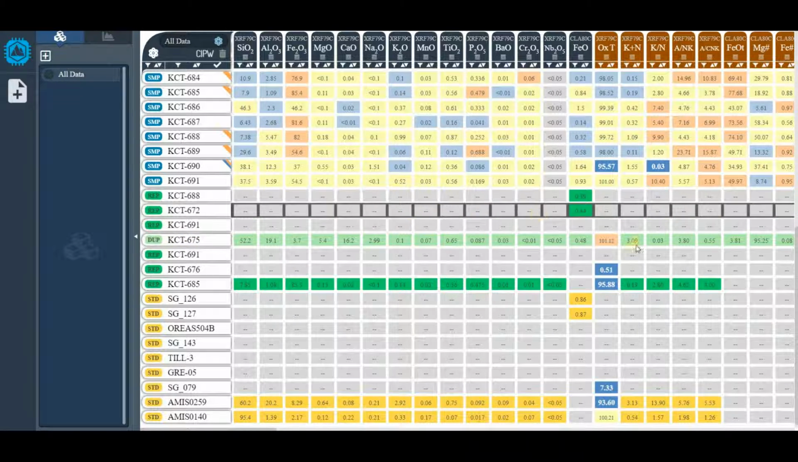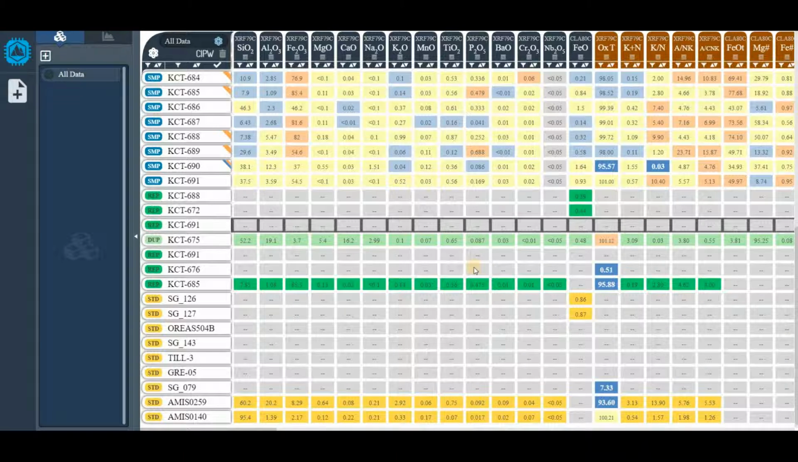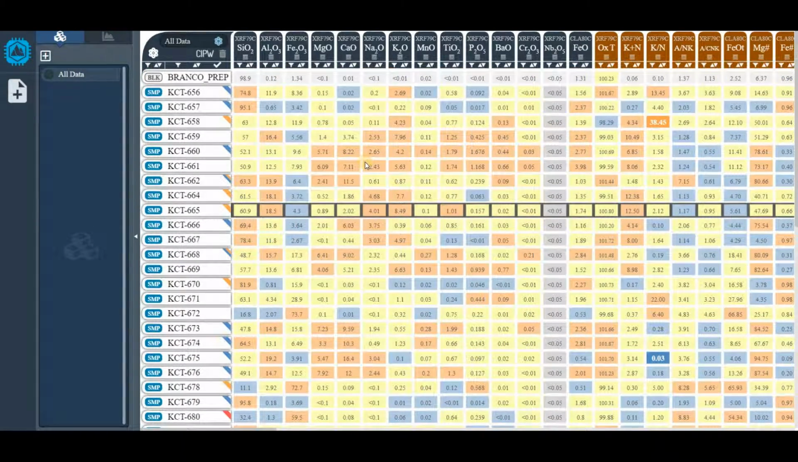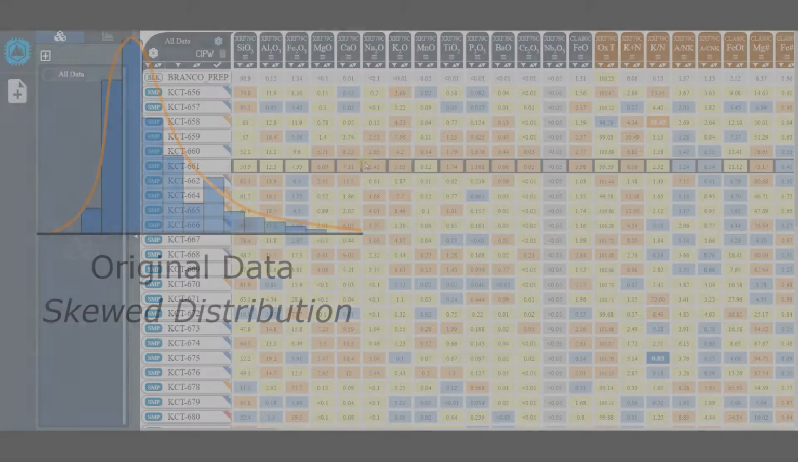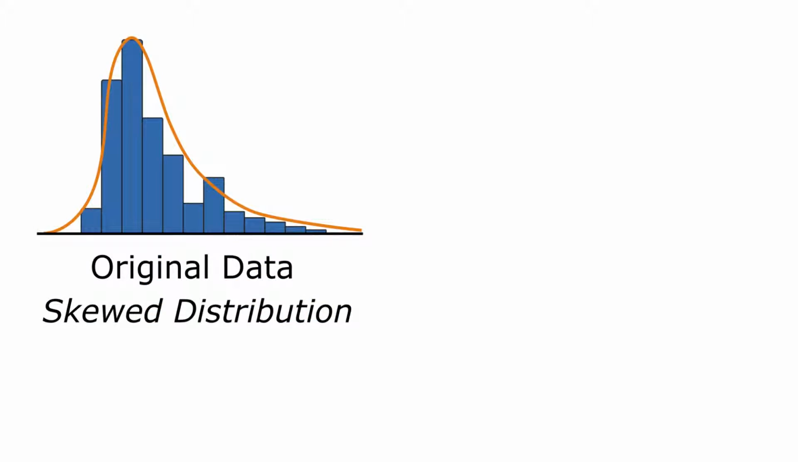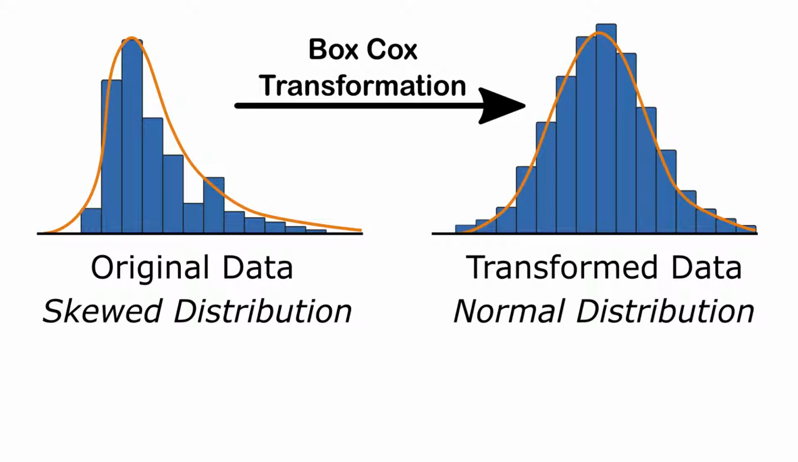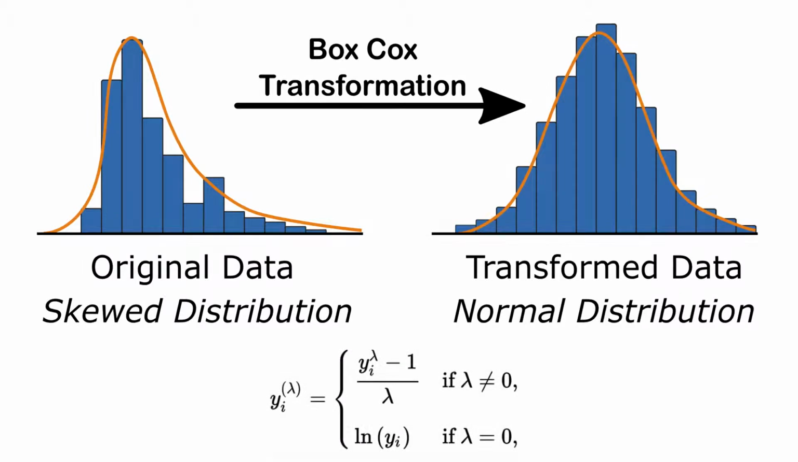In the other columns, the analysis values for each element are shown. The cells are colored according to the box plot distribution of all uploaded samples. Before doing the box plot classification, the Box-Cox transformation is applied to the original data, adjusting the data distribution. The Box-Cox transformation is a power function used to transform data with a skewed distribution into a more normal shape distribution. After the Box-Cox transformation is applied, the data is classified according to the box plot method.